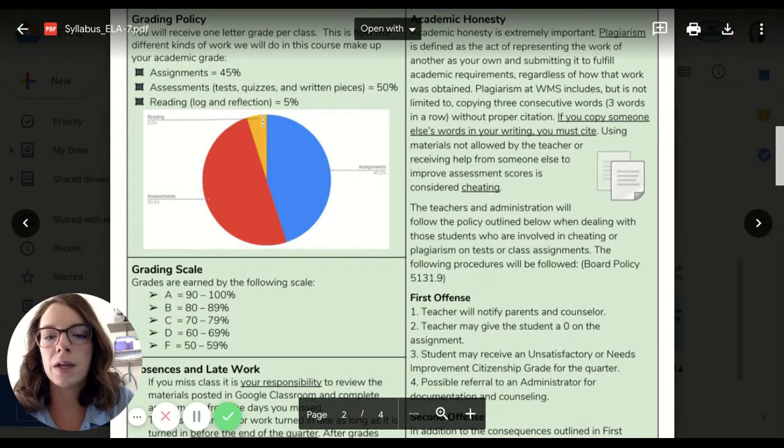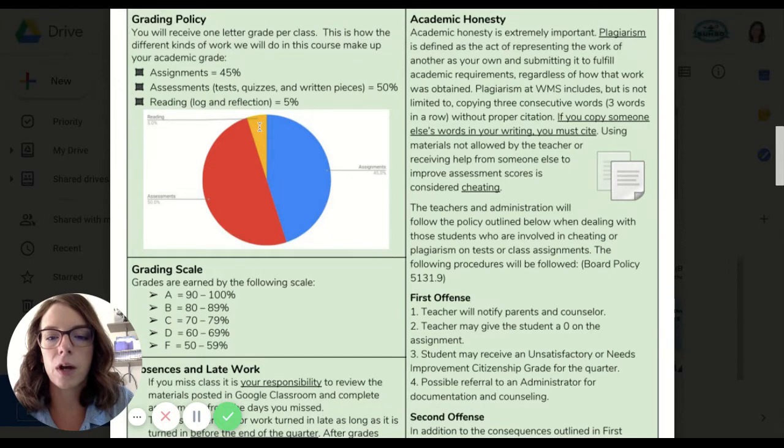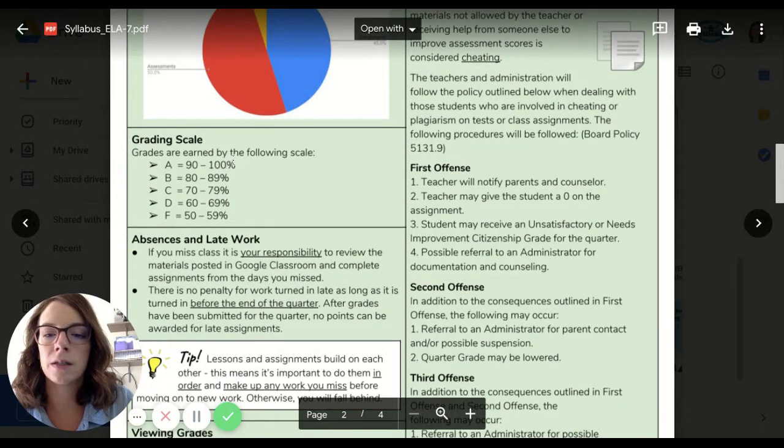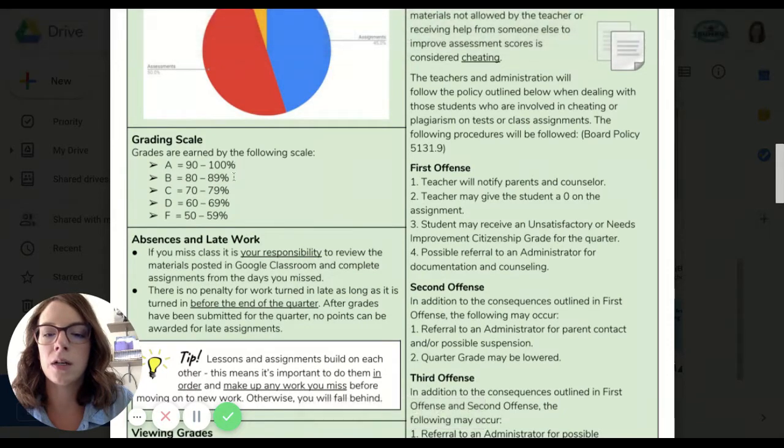Your reading makes up about 5% of your grade. That's the orange or yellowish piece right here. So that's your reading log, which you'll find out more about, and then reflecting on what you read. This next part down here is a grading scale. This just shows you the difference between all of the letter grades that students get for their classes and what percentage you need that will get you these different grades.